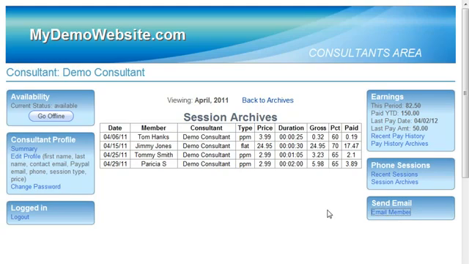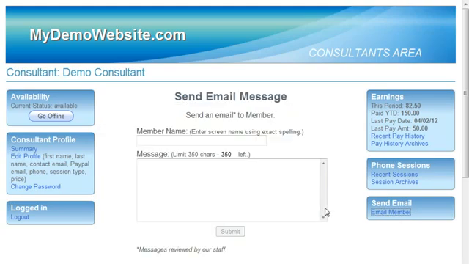Just like the members, you have an email system where you can enter a member's name and send an email message to that member. Now this email sending has to be enabled by the site administrator, and if it is, then a copy of the email is sent to the administrator for review.